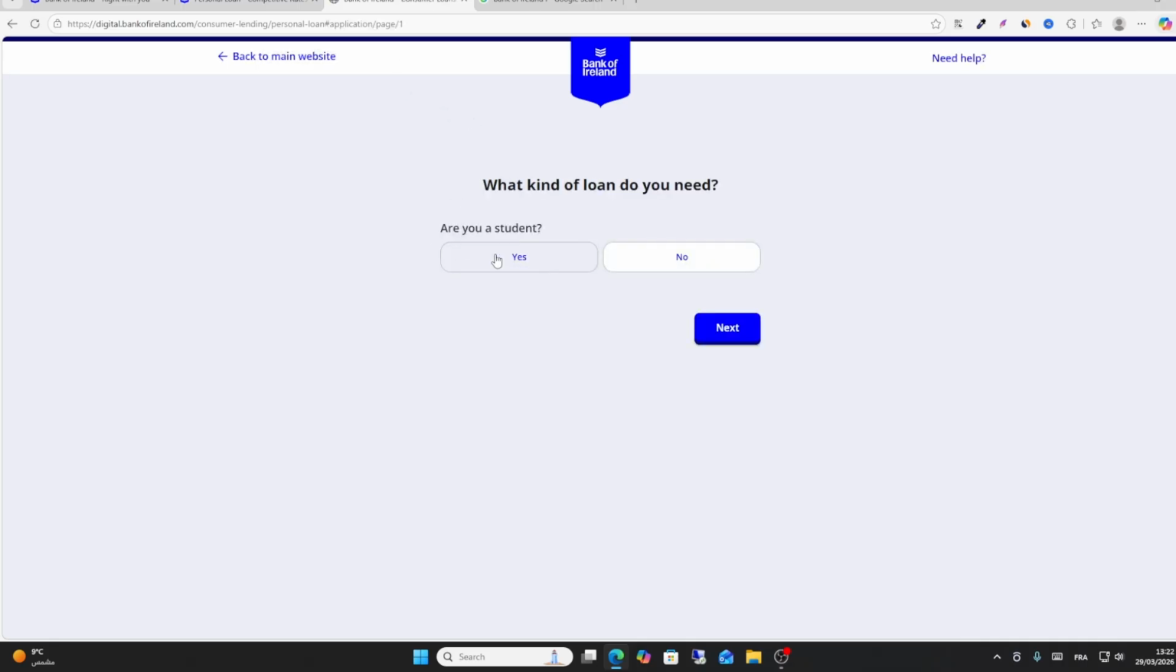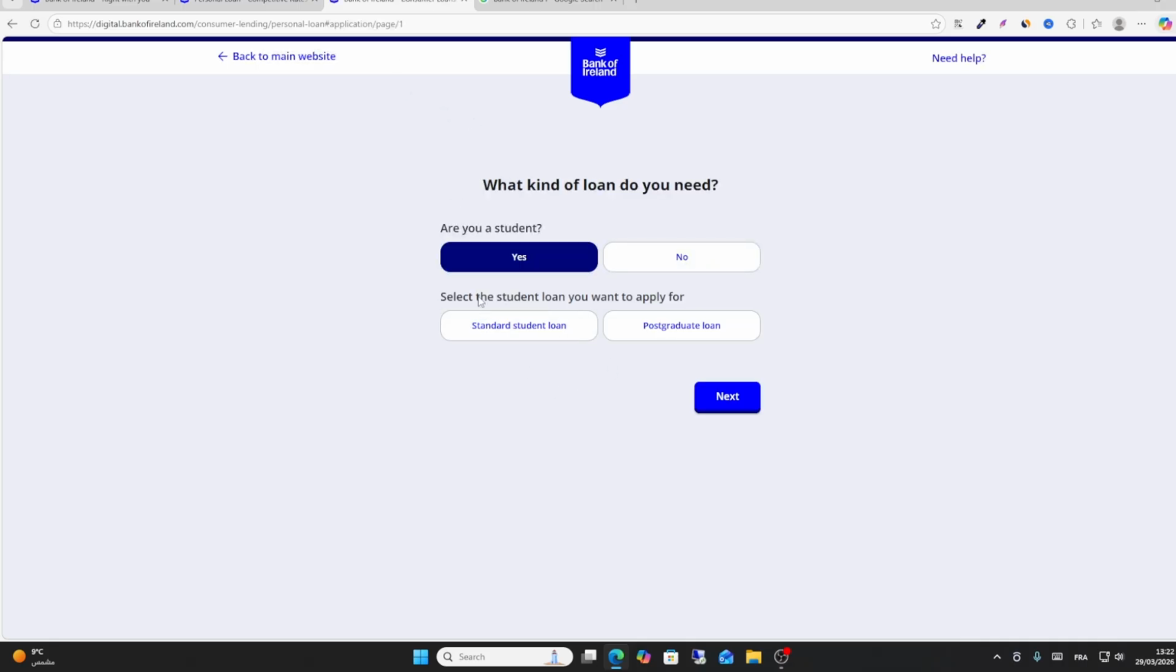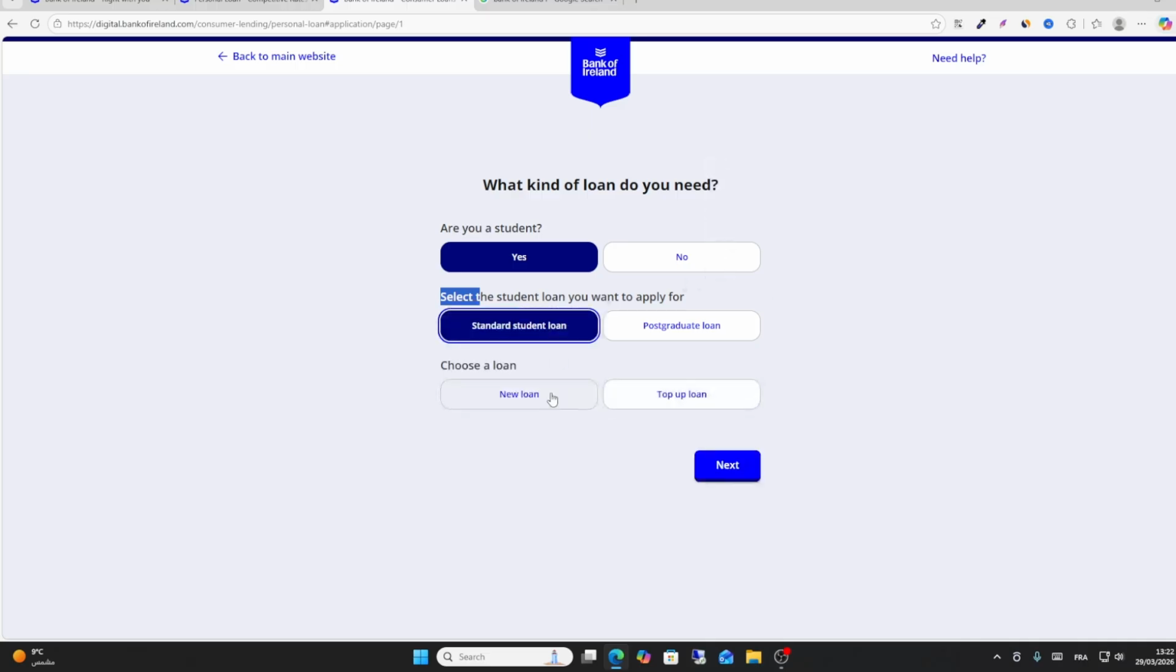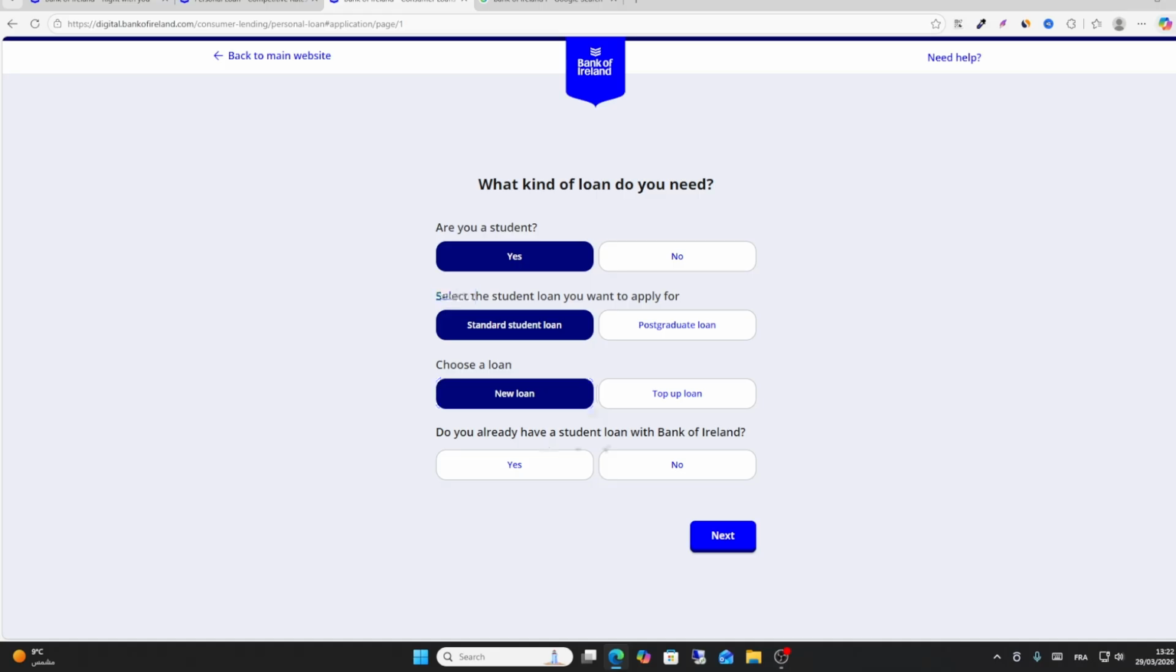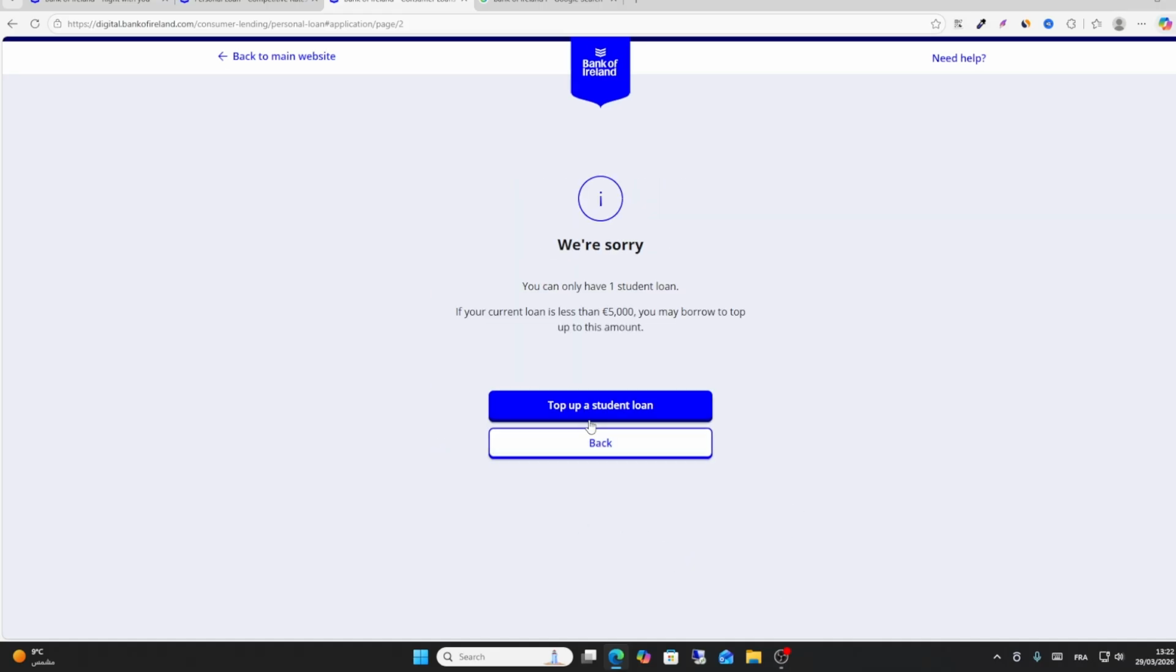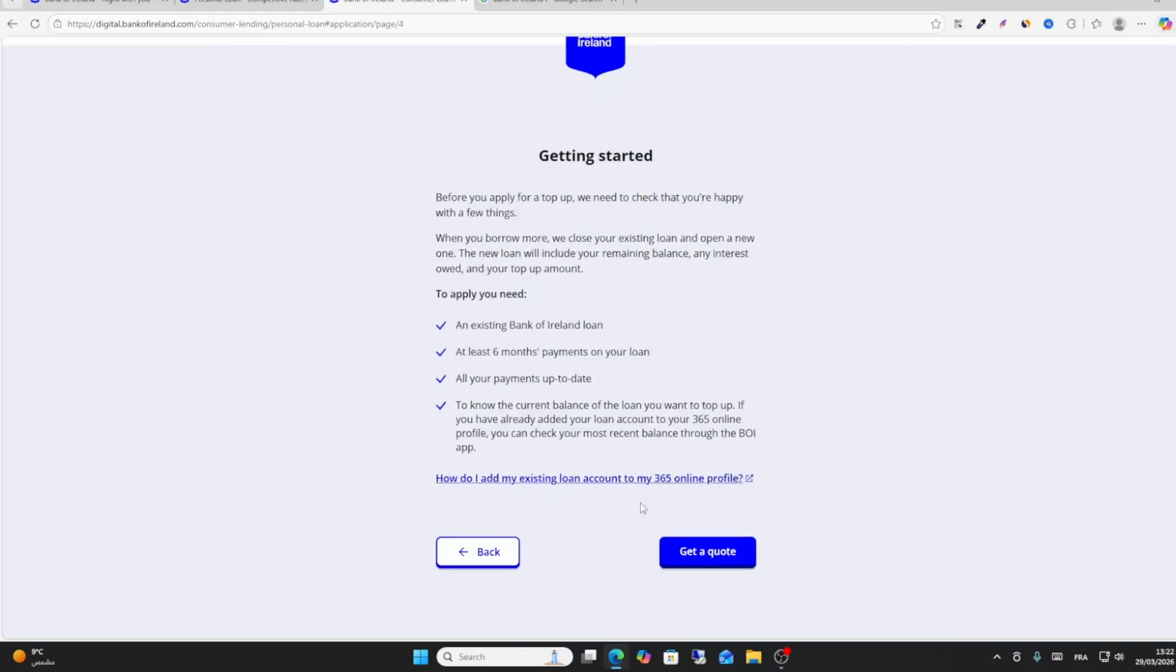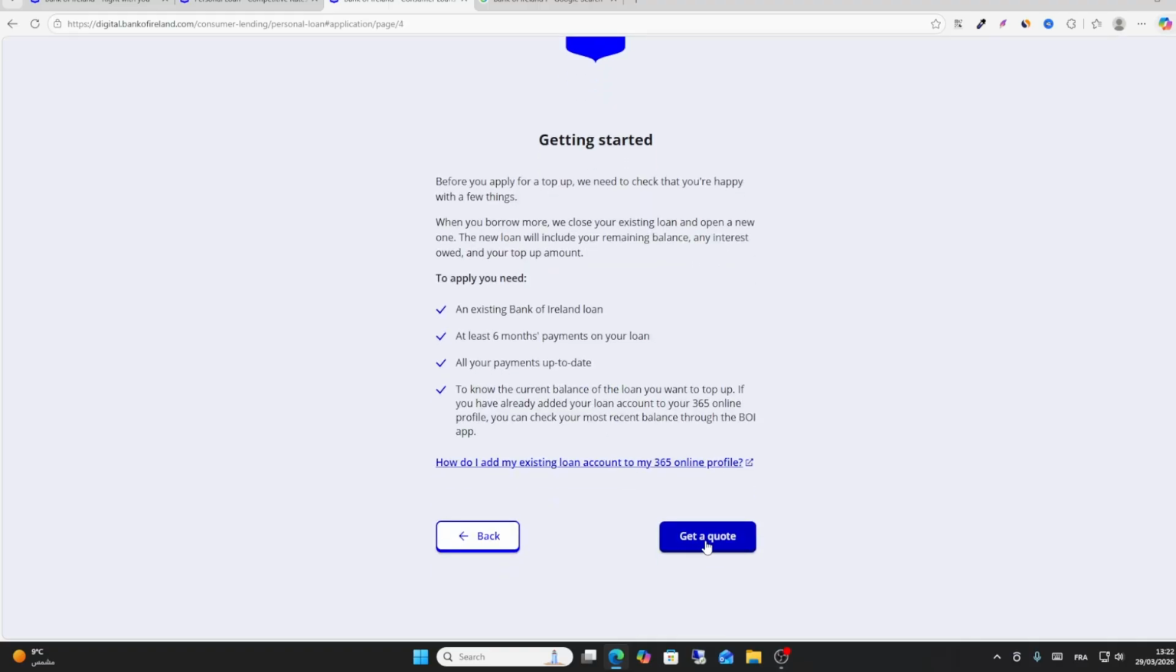After that, if you are a student, click yes. If you selected student, apply, click yes. Standard loan, choose new loan. Choose have already a loan, click yes. If you have already, click next. From there, click top up student, click get code, this one.